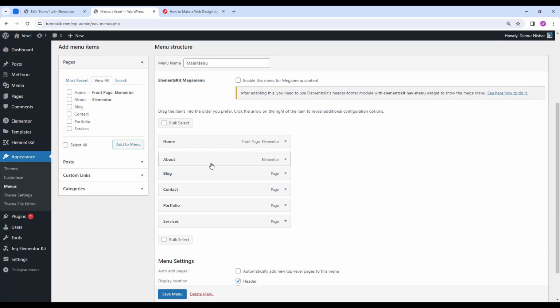From here you can readjust the order of the menus. So I'm gonna make it like first home, then about, then we have services, then I'll put the portfolio, then the blog, and then the contact.